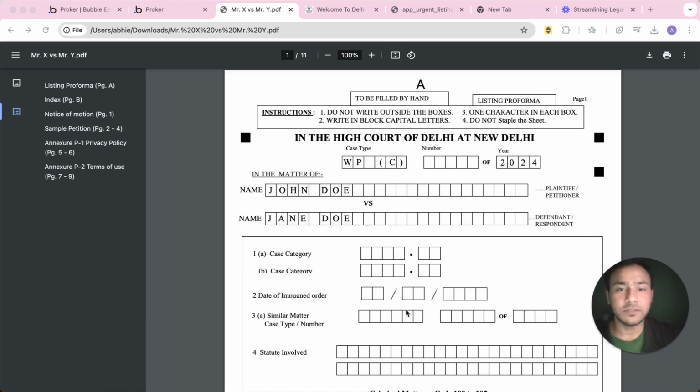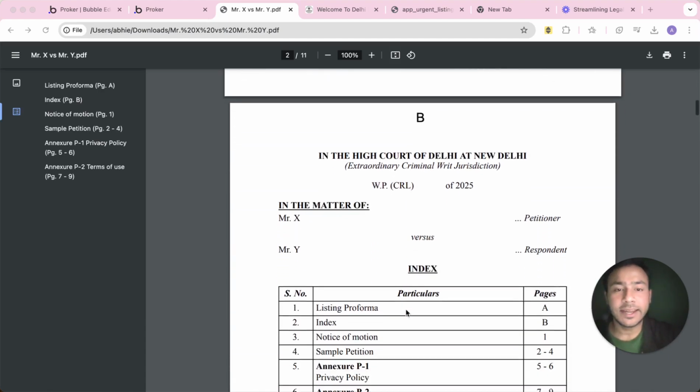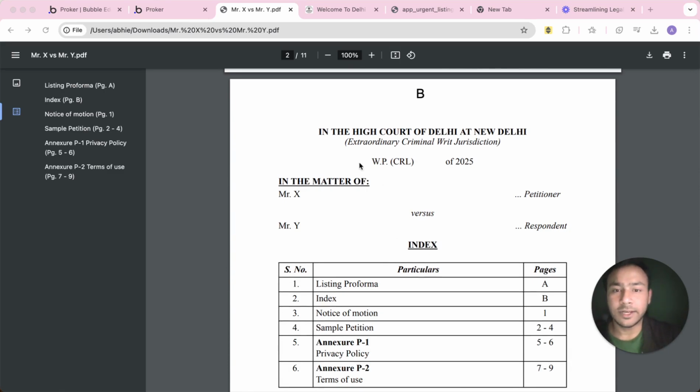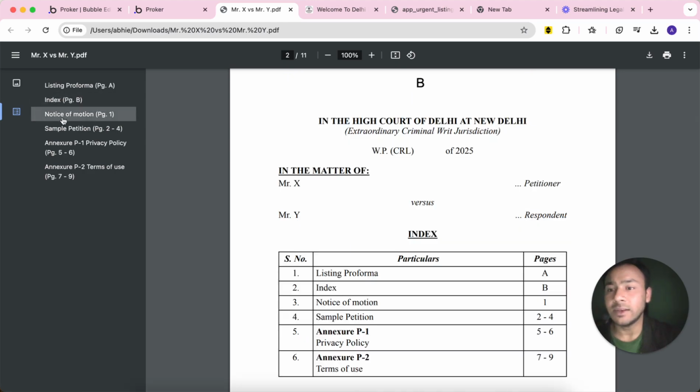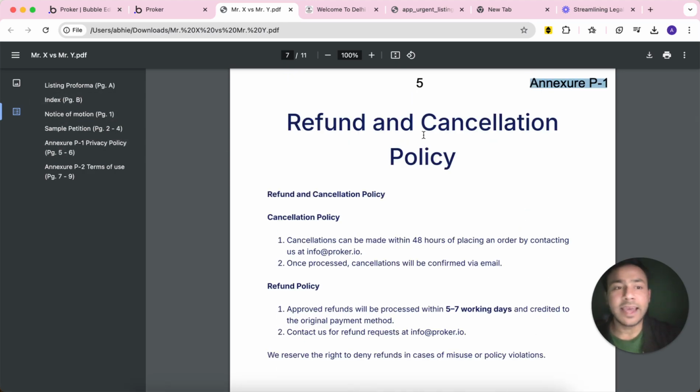Let's have a look at this file. We see index is properly crafted. It has header and a footer with accurate page numbers. Annexure P1 and annexure P2 appear nicely. On the left hand side, we can see the bookmarks are properly created with accurate page numbers. And if we go deep in this file, we'll see annexure annotations are exactly where they should be.